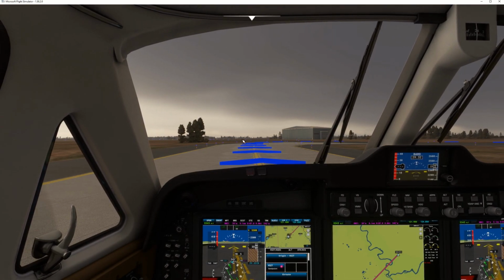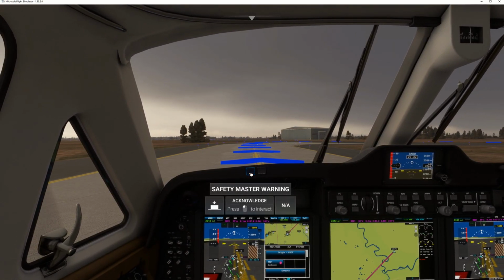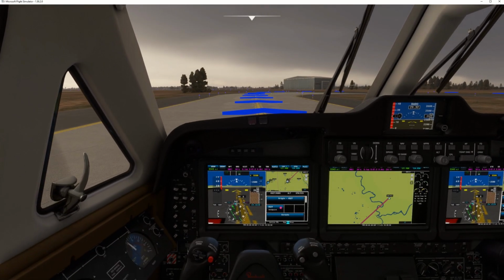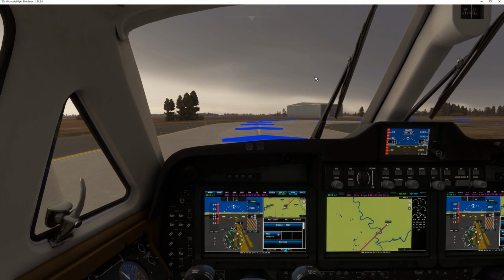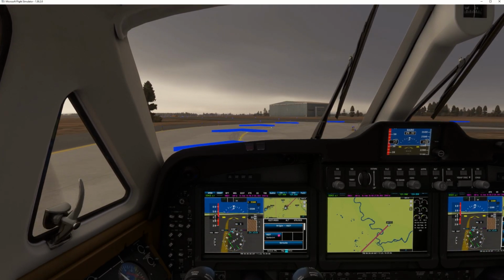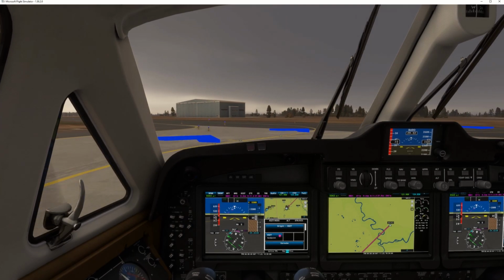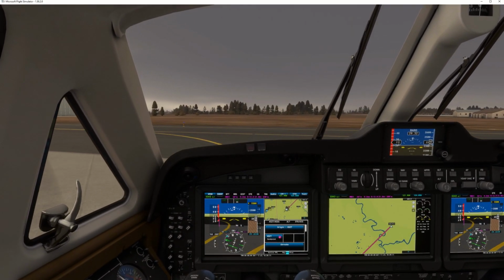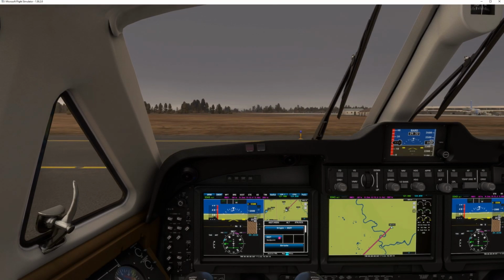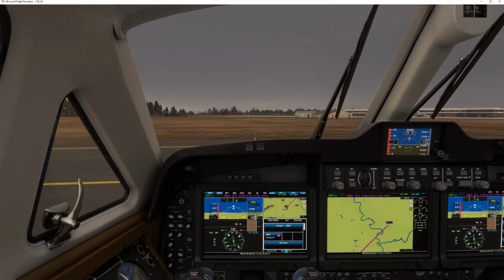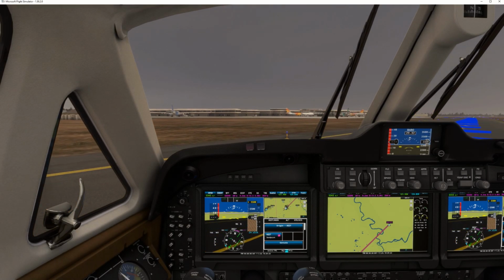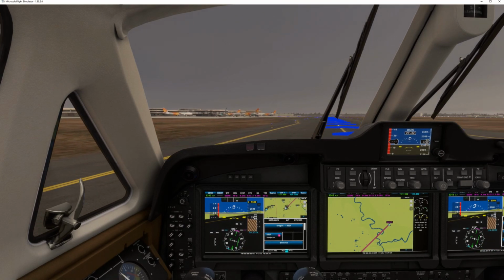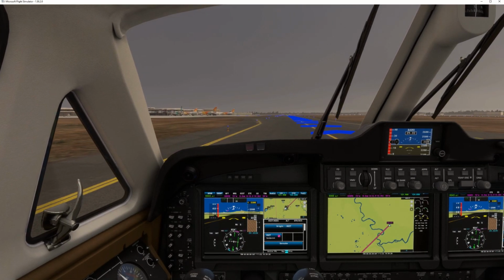Okay, I've got a taxi to the gate, so I got to take the parking brake off, and we should be able to roll again. That's off. So these blue ribbons do help considerably in finding your way to the gate. See if I can bring a little nav map up.